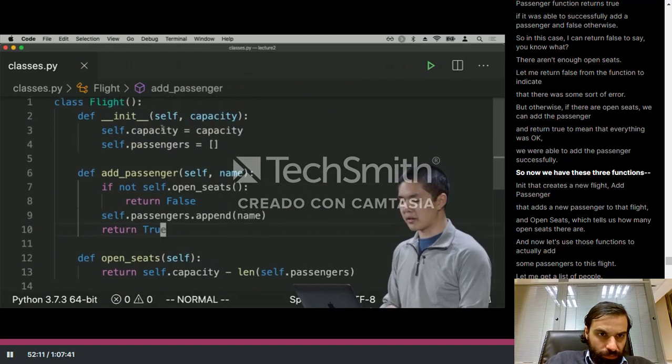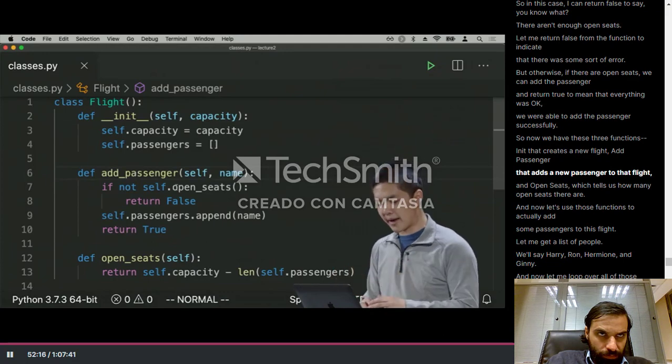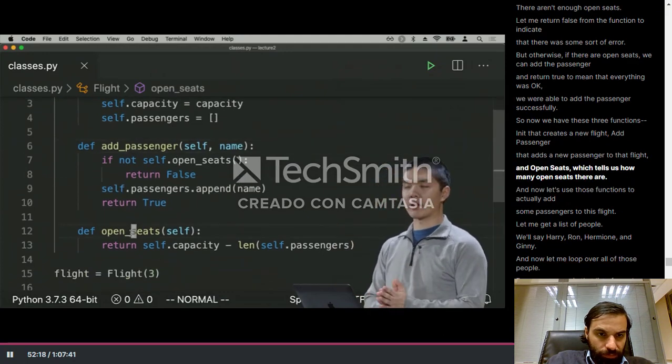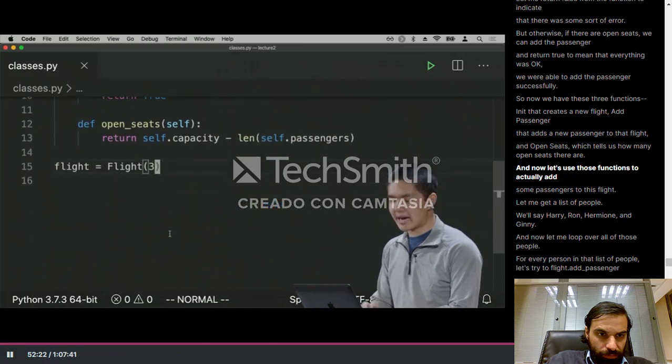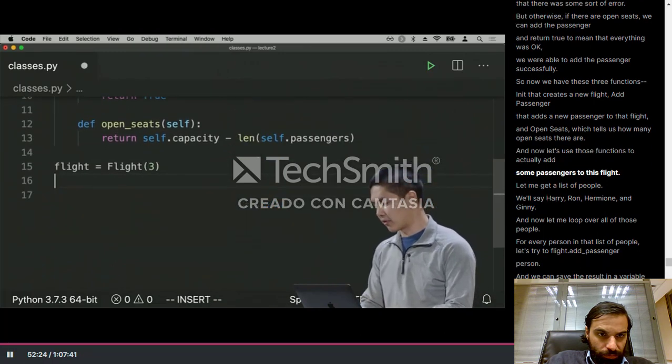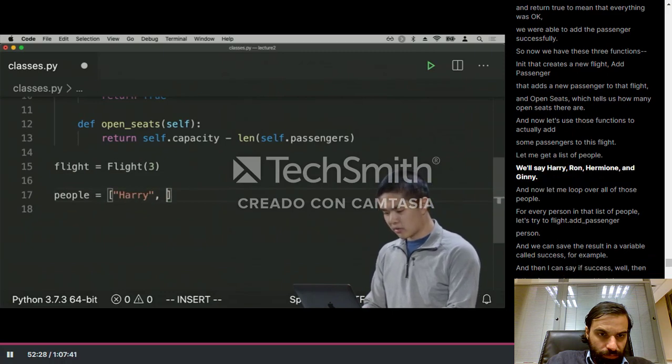So now we have these three functions. Init that creates a new flight, add passenger that adds a new passenger to that flight, and open seats which tells us how many open seats there are. And now let's use those functions to actually add some passengers to this flight. Let me get a list of people. We'll say Harry, Ron, Hermione, and Ginny.